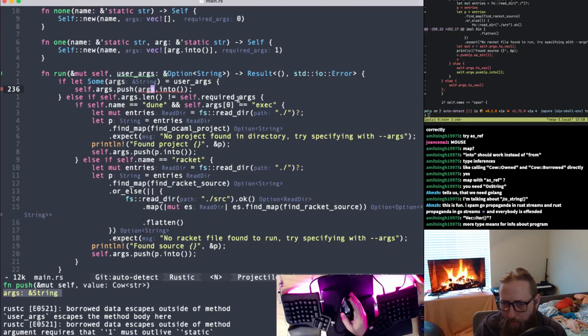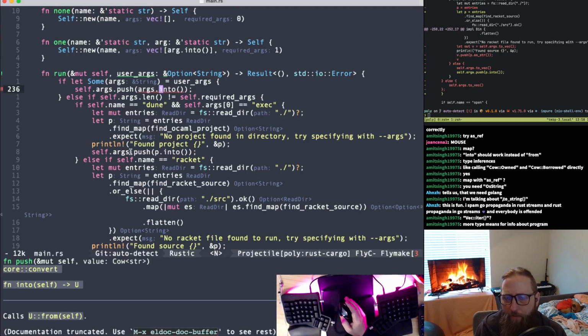Okay. Borrowed data escapes outside of method. Okay. That's fair. It's possible that I actually just want... I could do a couple things. I could make this a Cow again at the beginning.